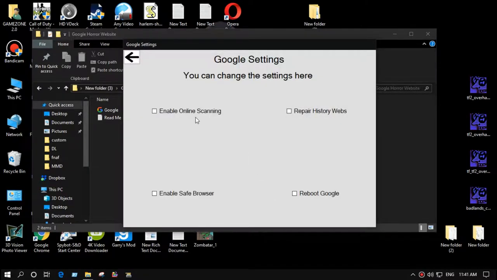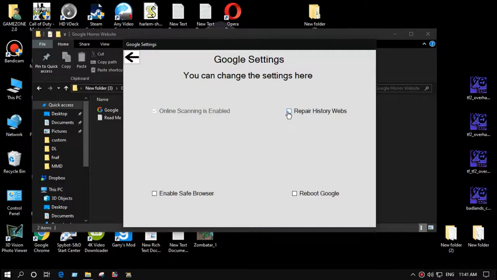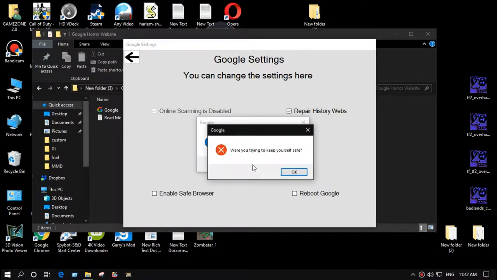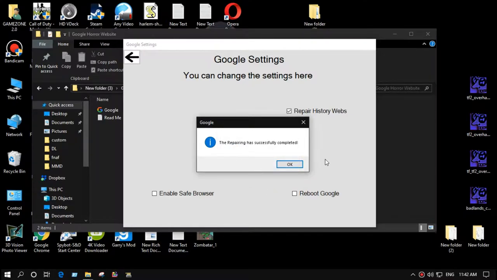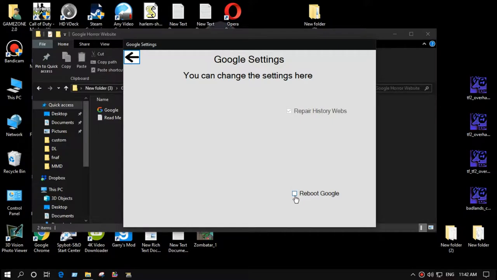Oh, look. This thing is back. You can change the setting here. Activated online scan. Online scan is activating. Okay. Repair the Google history. Repair. Hold on. Hold it. Okay. Holding it. Were you trying to keep yourself safe? Yes. That won't do anything. Okay. Successfully complete. I won't let you do that. Interesting. Reboot Google.